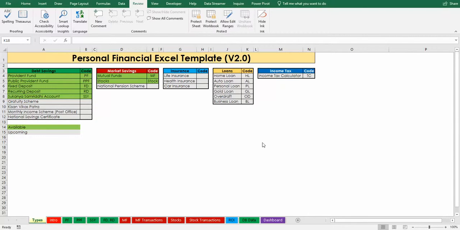Alright, so hearing the suggestions, in this template we have gone ahead and incorporated mutual funds and stocks. In our future versions we're going to be having NPS and other financial tools as well being added.